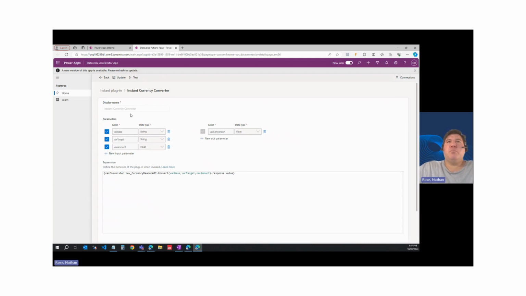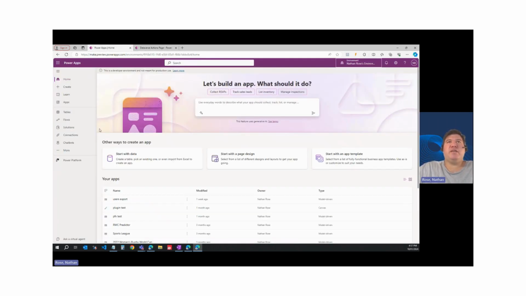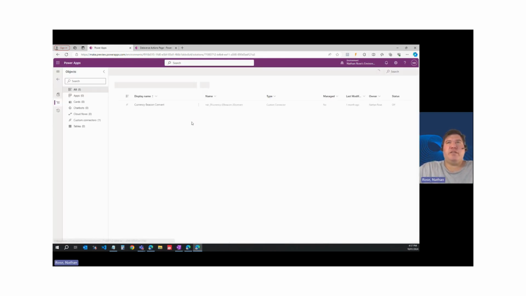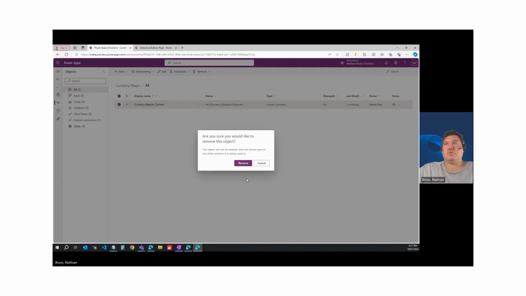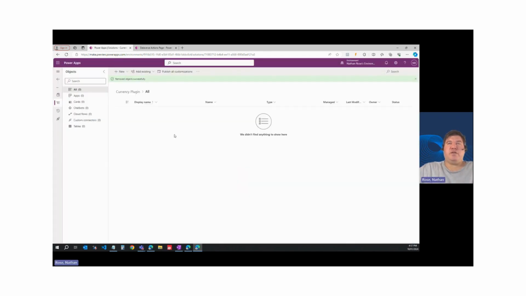Now, in order to migrate this between environments, we're going to do that in the solution. So let's come back here to my solution. And the first thing I'm going to do is I'm just going to pull this custom connector out of it. All right, now we need to add the plugin in. Now, low-code plugins of the instant variety are made up of a few elements. You've got your FX expression, and your custom API, and the custom API will have input and output parameters.